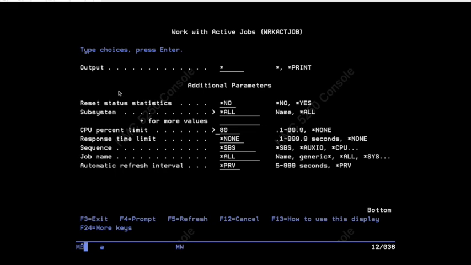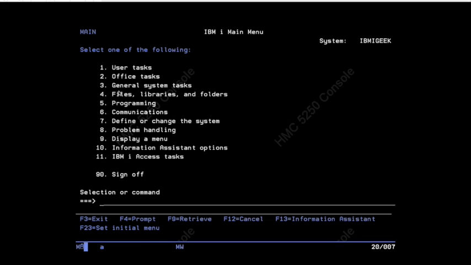So overall, it's a very flexible command. It's very useful for understanding what's running on your IBM at the moment. This is a command that system administrators would use on a very regular basis.